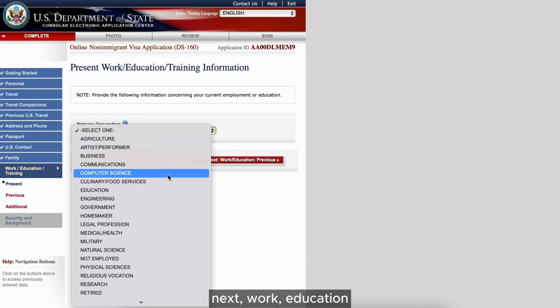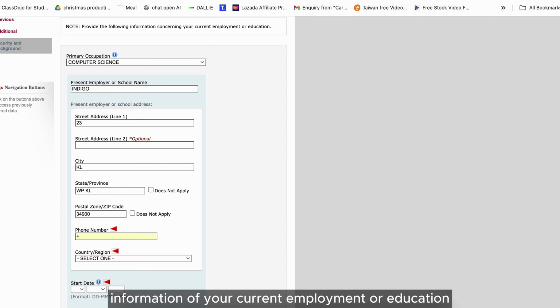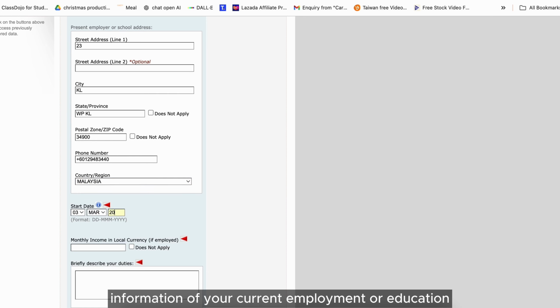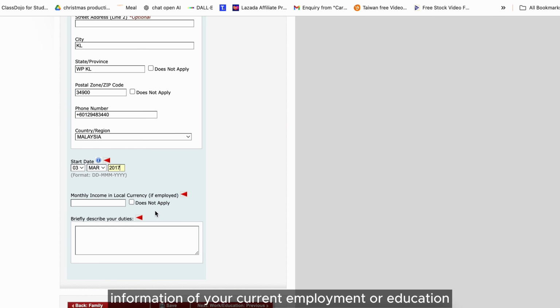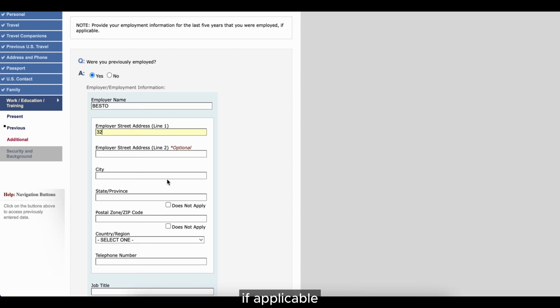Next, work, education, training information. Provide information concerning your current employment or education. Fill in employment information for the last 5 years, if applicable.